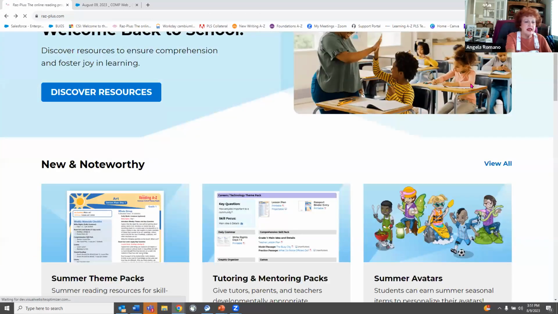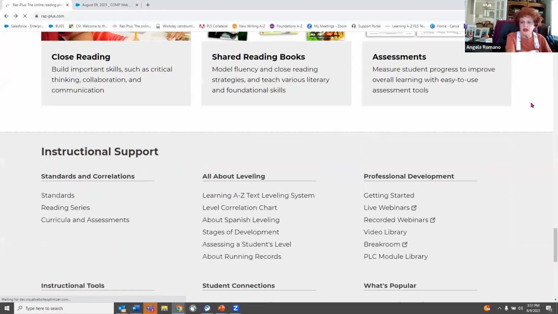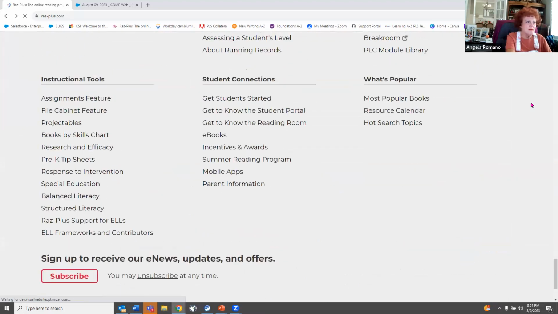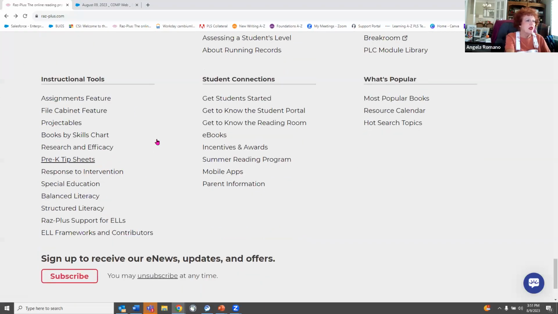Now we're going to head down to the instructional tool area. It's the very bottom. And I mentioned your standards are located here. Also, under the instructional tool tab, I'm going to talk about assignments in the file cabinet, but you do have that information here.